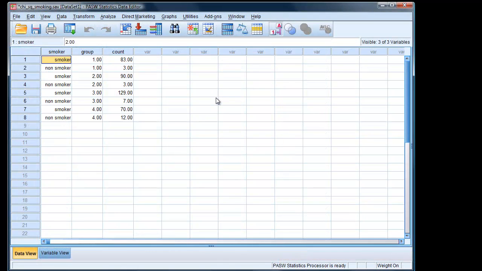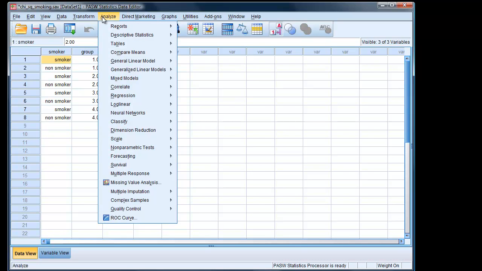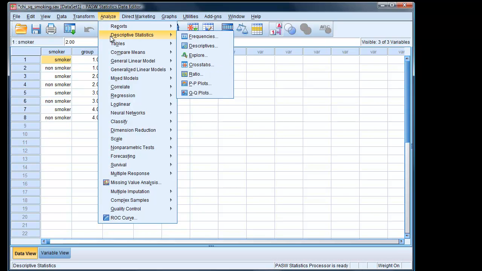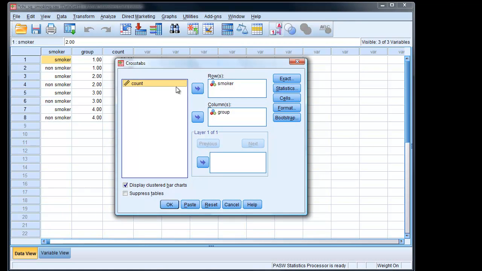To carry out the analysis using the chi-square distribution, or actually a permutation test which works out all the possible values of this data set, we go to Analyze, Descriptive Statistics, Crosstabs. Click on the Crosstabs option, and then we select our rows as being the smoker variable and our columns being the group variable. It doesn't really matter which way around you do it.